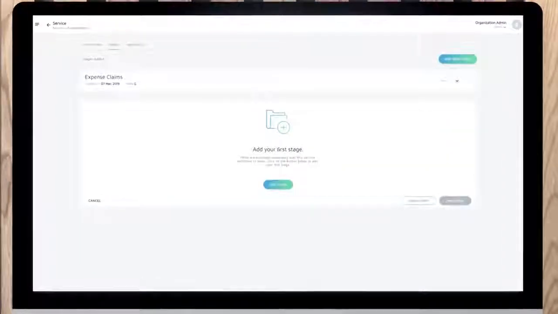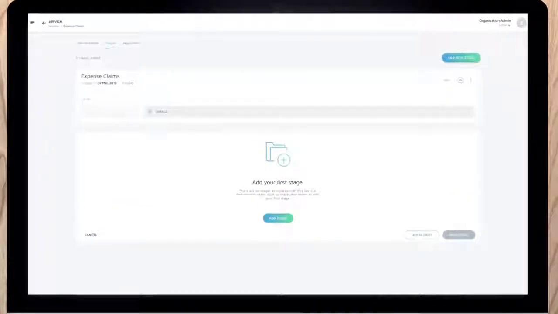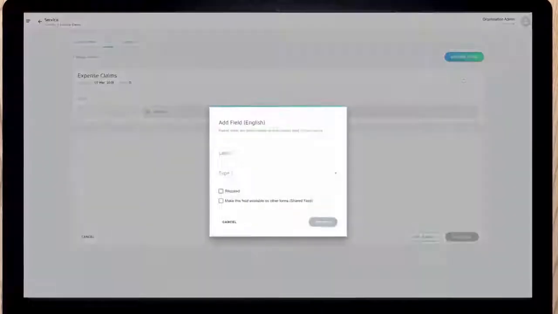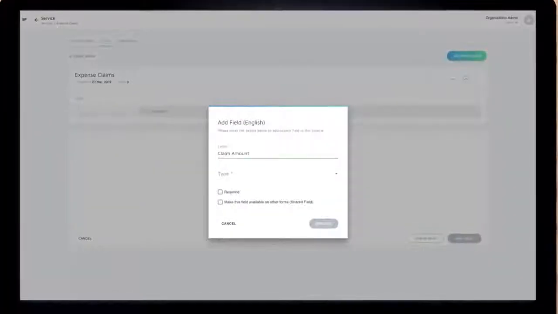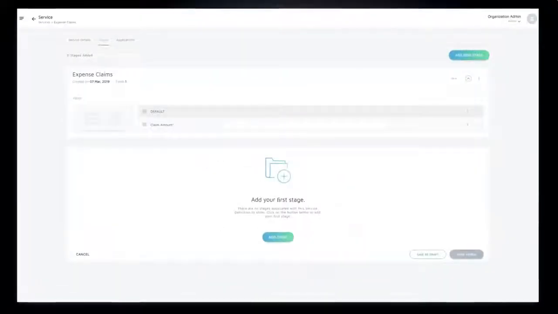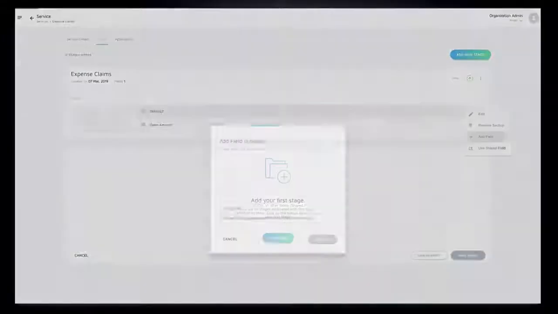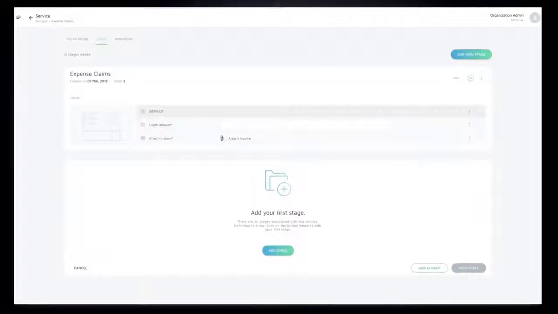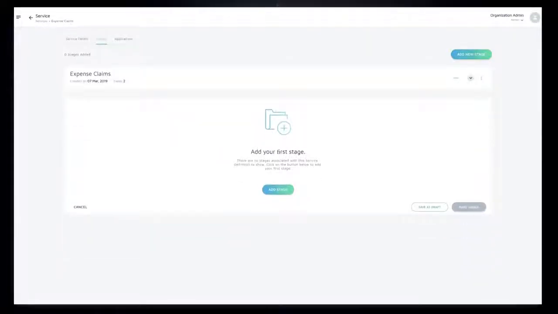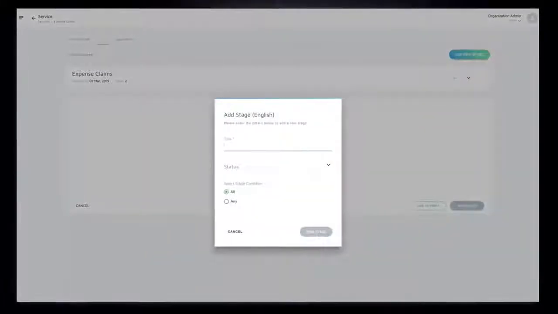I'll go to stages. Before I add stages, I can easily create the form that is going to be filled by the applicant. Mark that as mandatory. And here I've actually created my form. I'm going to add my first stage.